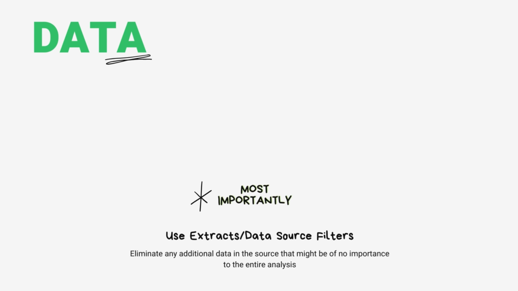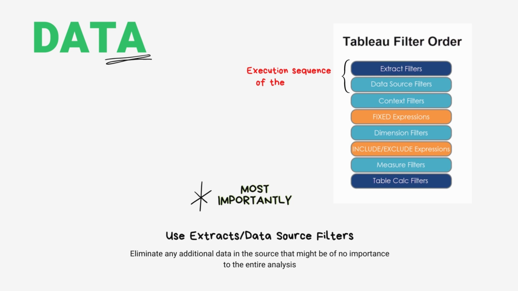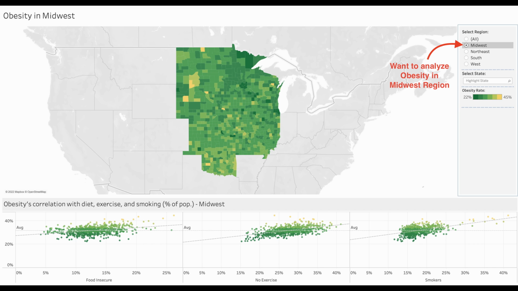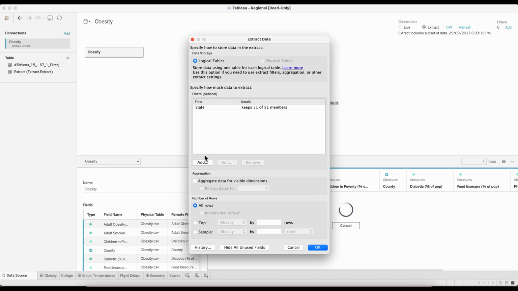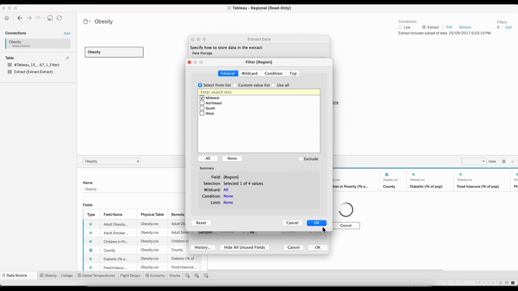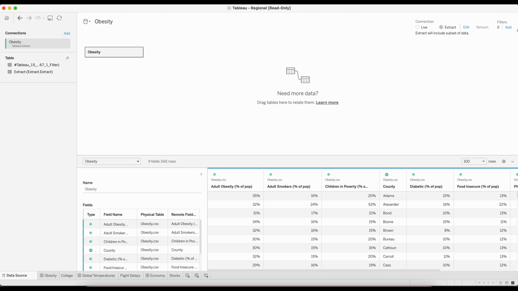Also, always remember to use extract or data source filters. These filters are executed first, before anything else gets executed on the dashboard, because of which they tremendously help in improving your performance. For example, you're only looking at a particular region of data in your dashboard. You don't need to bring in all the regions' data. You could put an extract filter or a data source level filter and then ingest only a specific region's data and work on it. Section 2, which is around worksheets.